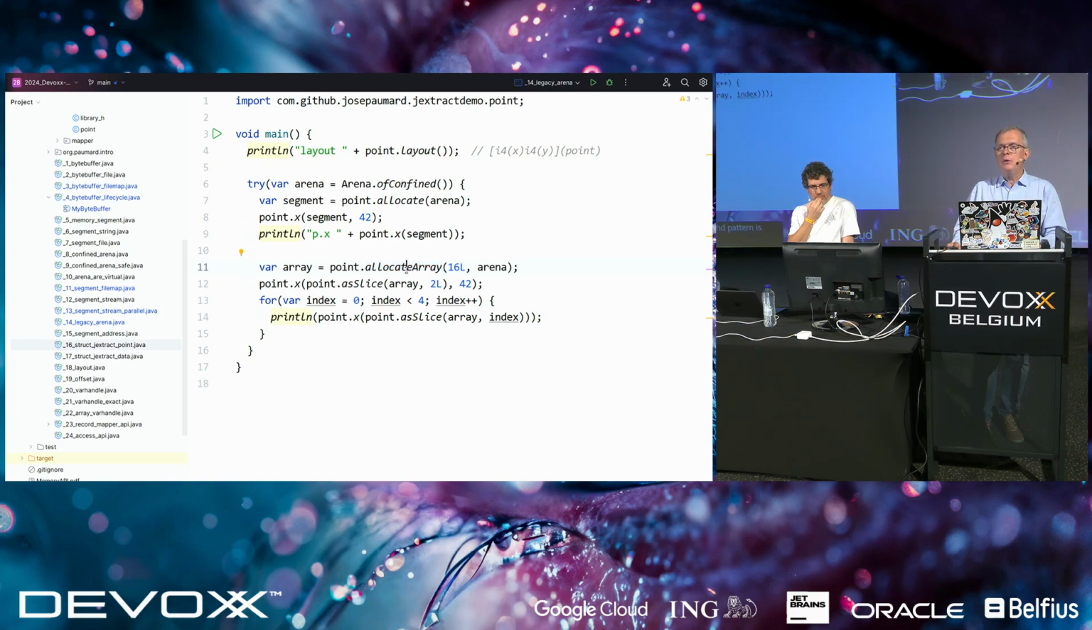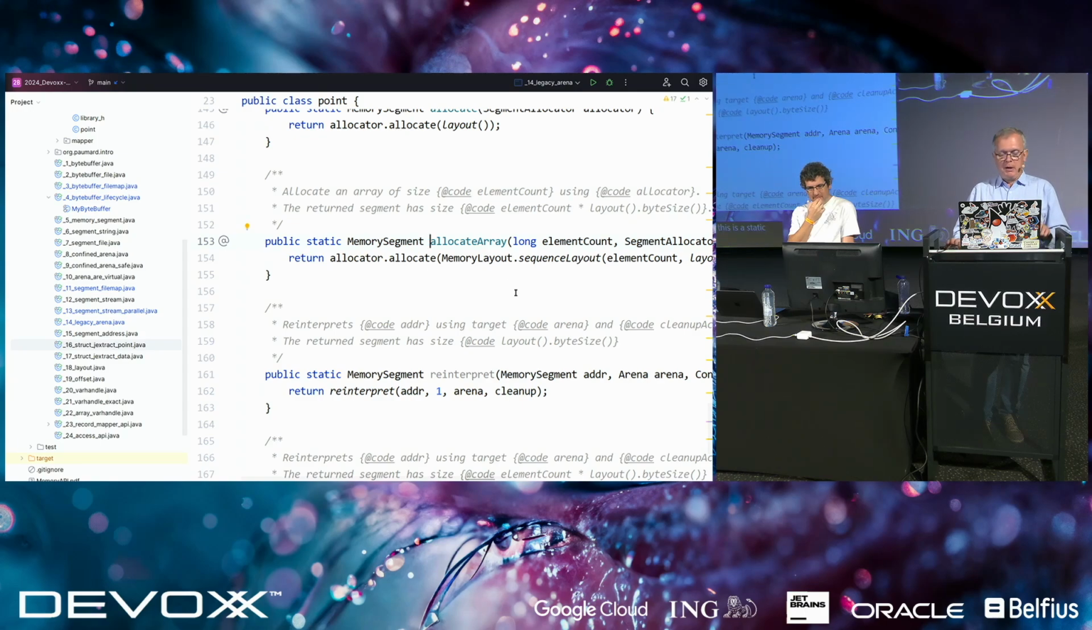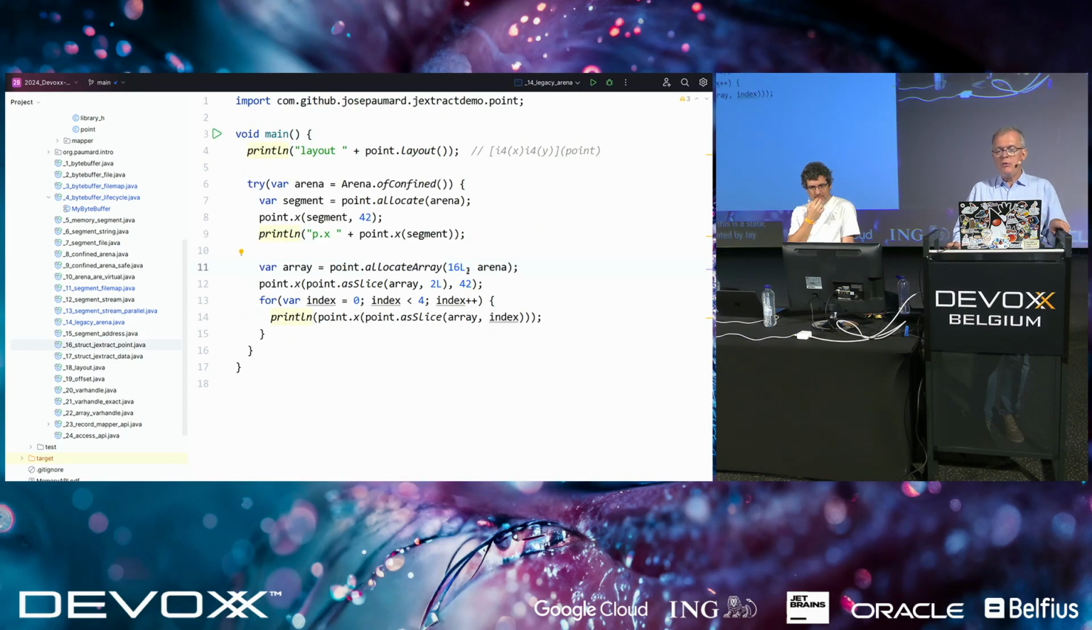And the second pattern is about allocating an array. And once again, this is a static method of the point class that was generated by JExtract. And it generates an array within that arena of 16 elements. That's a long, so if you want really many point elements, you can. And it returns, is it an array or a memory segment? No, it's a memory segment. It creates a memory segment that can hold 16 elements. And that you can use either as a stream, as we just saw, or with the different API.